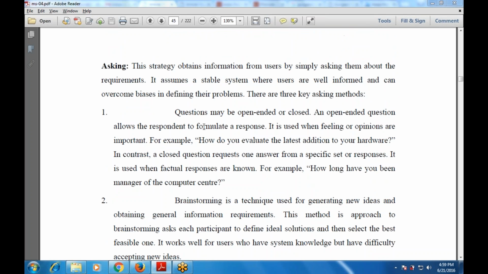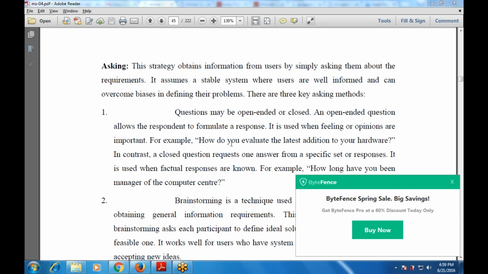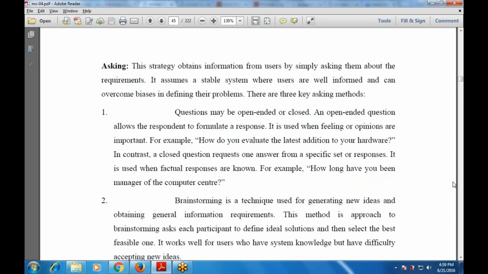Okay, so one of the strategies is asking. That means the strategy obtains information from the users by simply asking questions about their requirements, and it assumes a stable system where users are well informed and overcome the biases in defining their problems. That means there is no bias in defining their problems. The users are not biased in defining their problem, and there are three key asking methods.